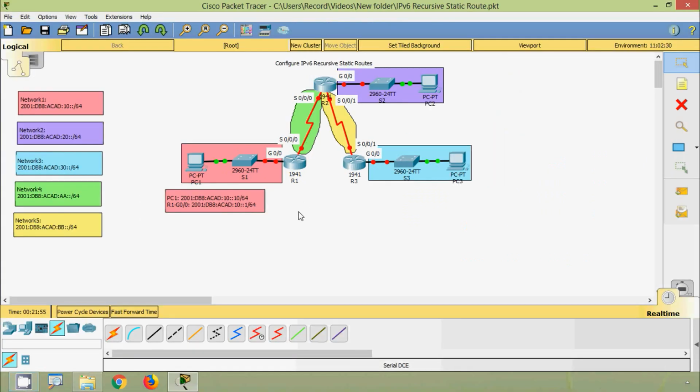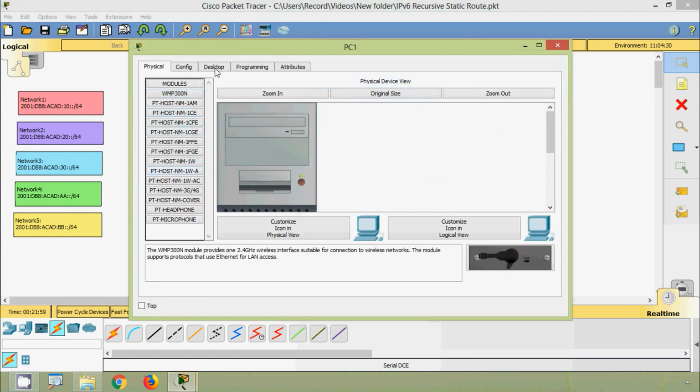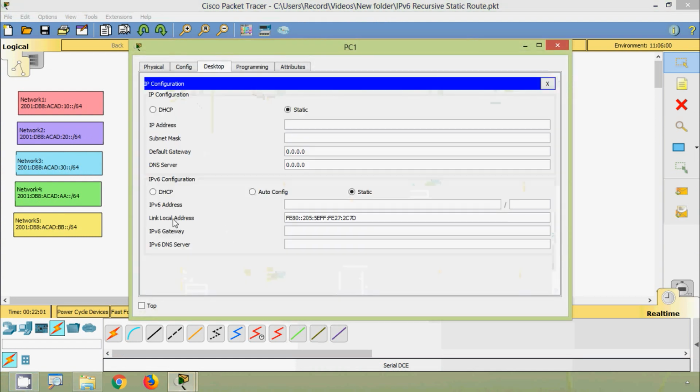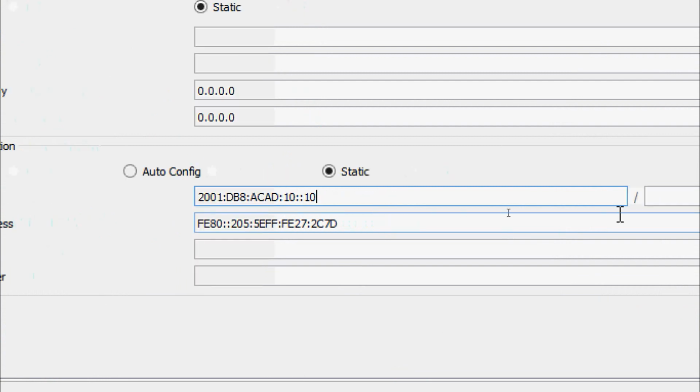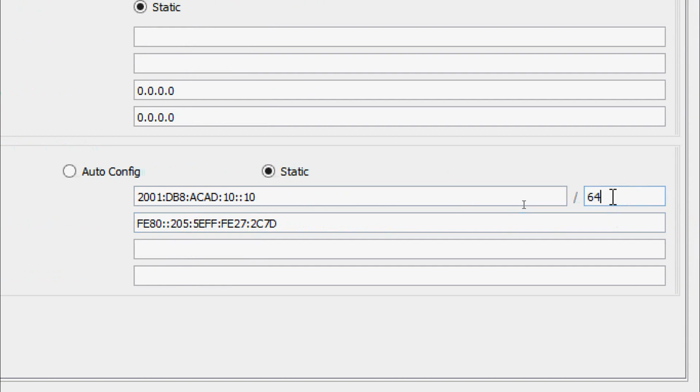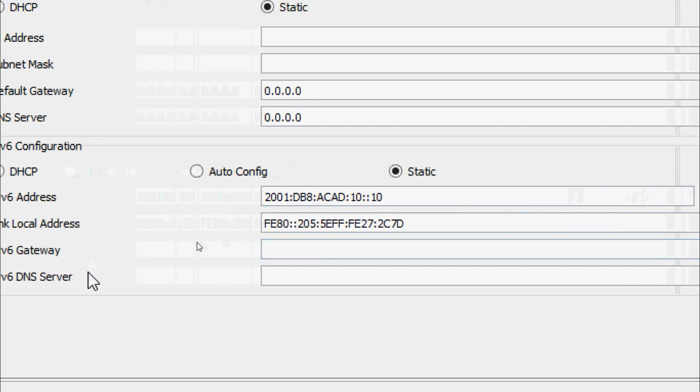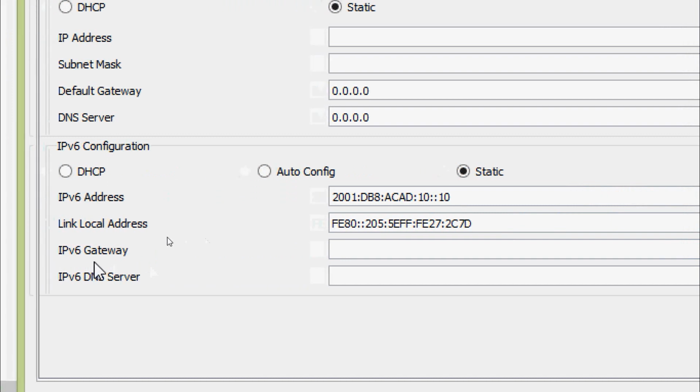First of all, we will assign IPv6 address for this device PC1. Coming to PC1 desktop IP configuration, and here we can see IPv6 address. Here we will give 2001:db8:ac80:10::10. Also, we will set the prefix as 64. And here we can see the default gateway. We will give fe80::1.